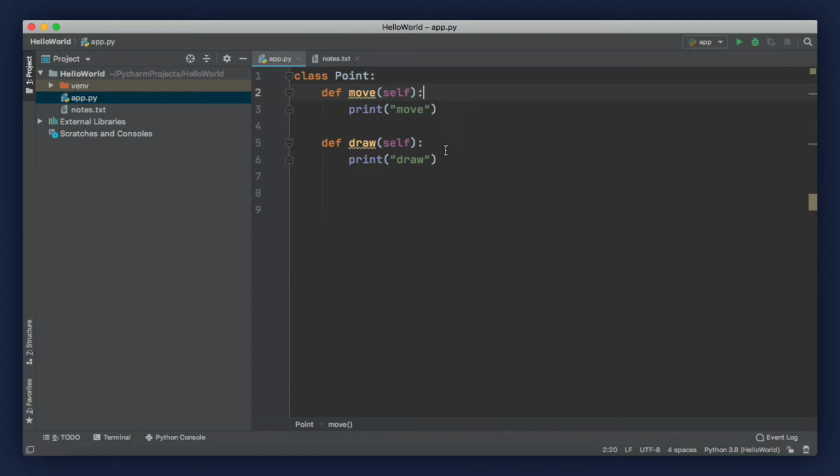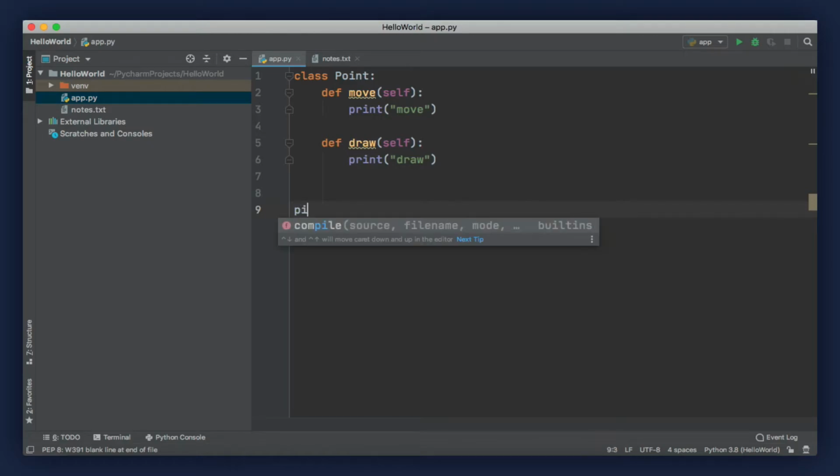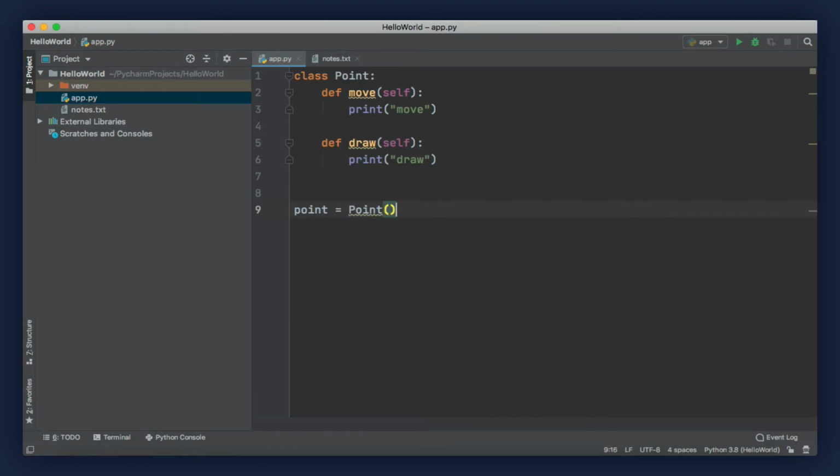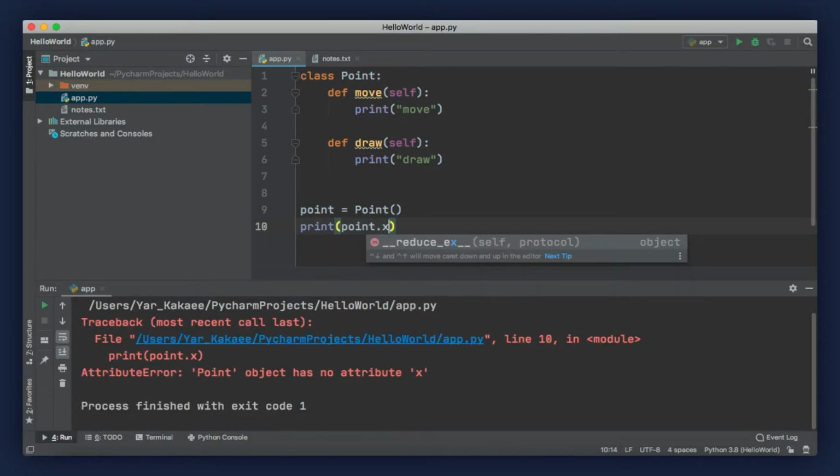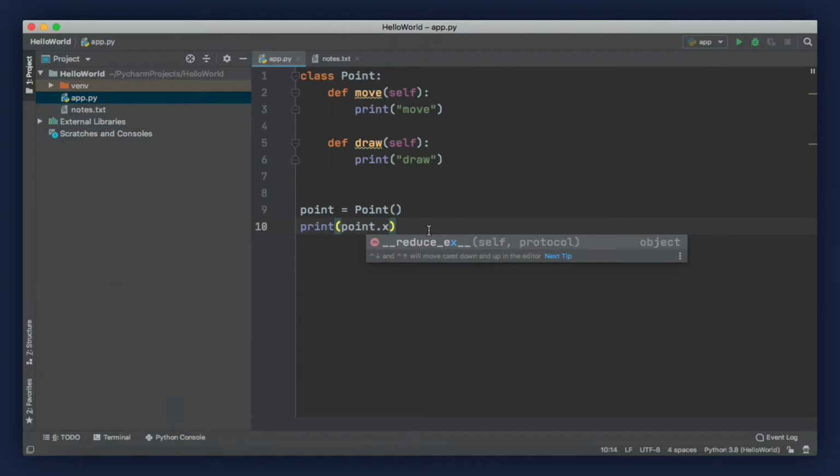Now there's a tiny problem in this implementation. We can create a point object without an x or y coordinate. Let me show you. So we'll create this object here, and before we set point.x, let's print point.x and run our program. We get this attribute error that you saw in the last tutorial. So point object does not have an attribute called x. This is the problem we have here. It is possible to have a point object without an x or y coordinate.